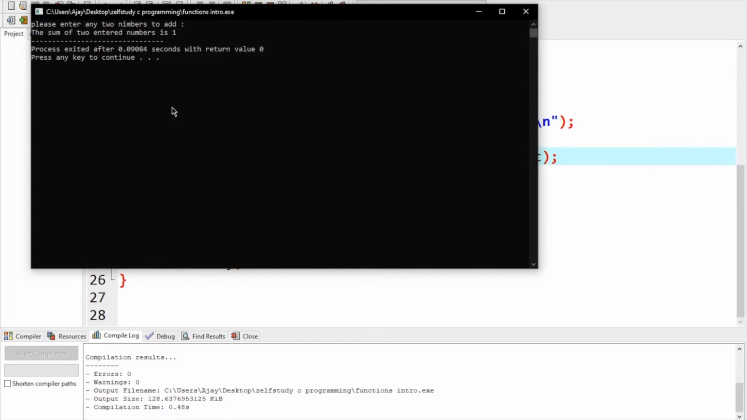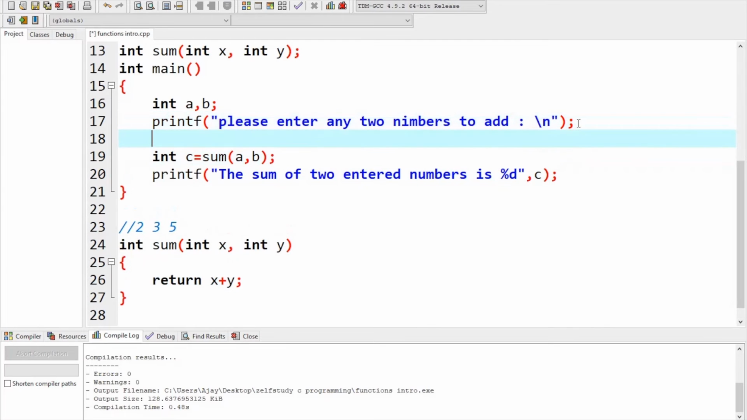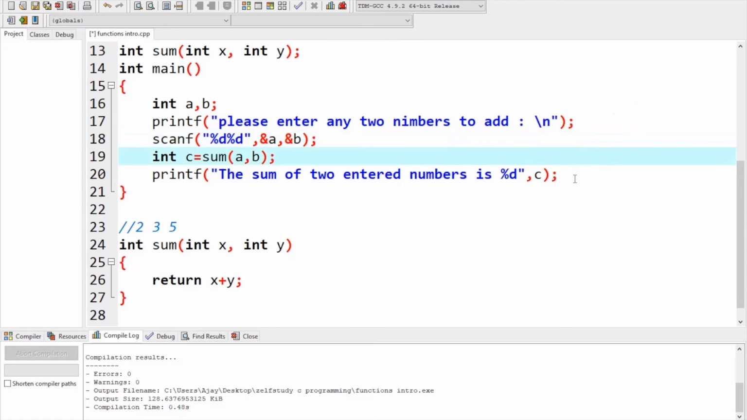The sum is 1. Why? It is not taking any value, because we are not passing any value. I mean, we are not scanning any value. I just deleted those. So %d, %d, comma, ampersand a, comma, ampersand b. I'm going to store these two values and add them. So let me compile this.